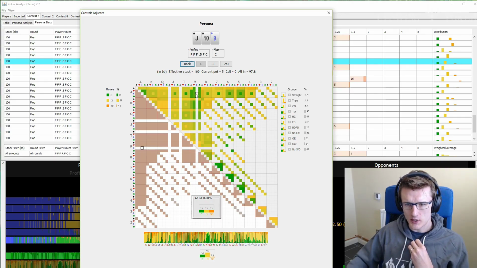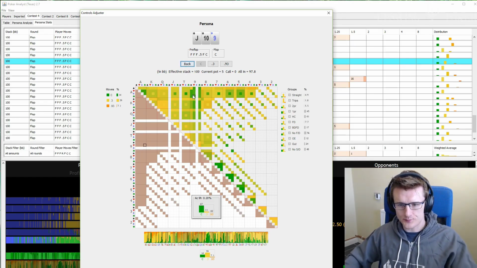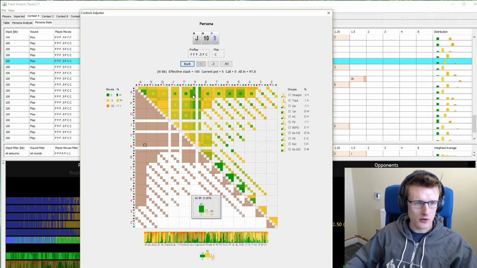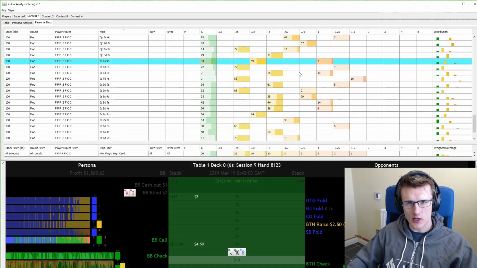So I believe that was everything I wanted to say on this. Yep. So yeah, I think that's roughly covered hand selection. I hope that was kind of clear.